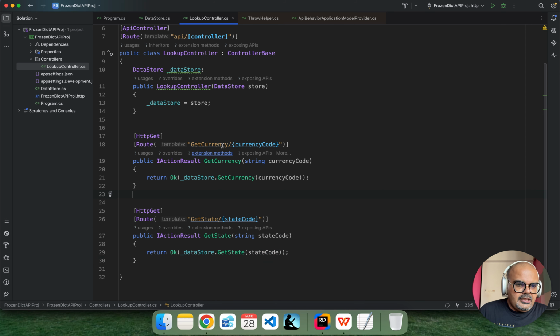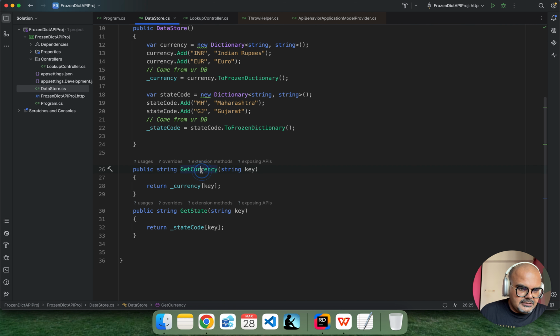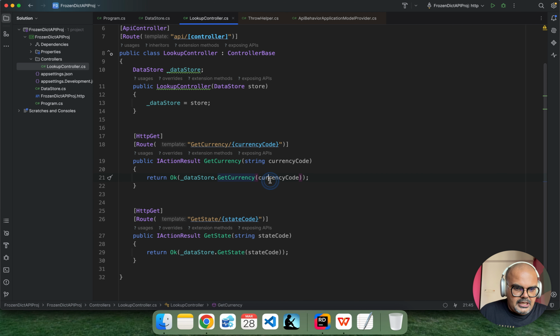My API request parameter has currency code, which I will get from the client application. I will use the data store's get currency method, which I have created over here. I will input the currency code and I will get the currency. I will input the state code over here and I will get the state.